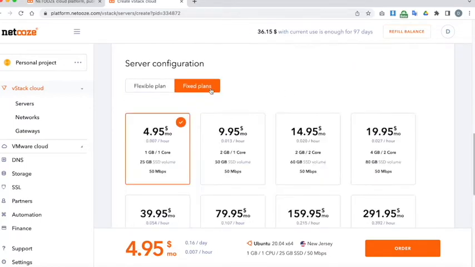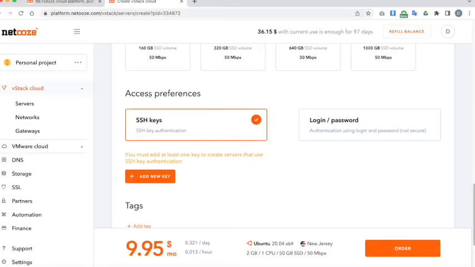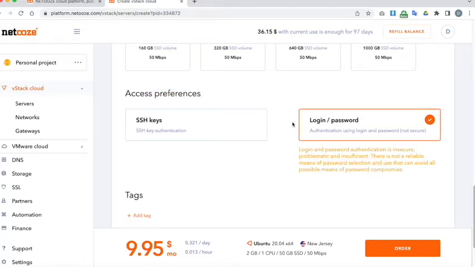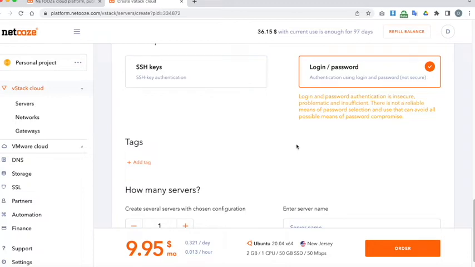I'm going to go back to the fixed plans for this, and I'm going to select the $9.95 a month. That comes with 2 gigabytes and 1 core. Access preferences. The safest method is to provide a hash key. However, for this, I'm going to simply let the system generate a password for me when it creates the server.